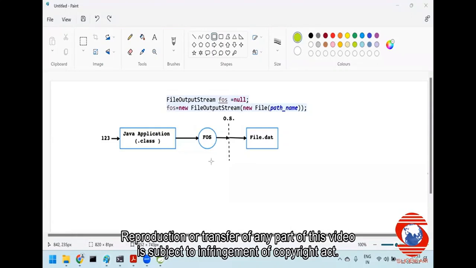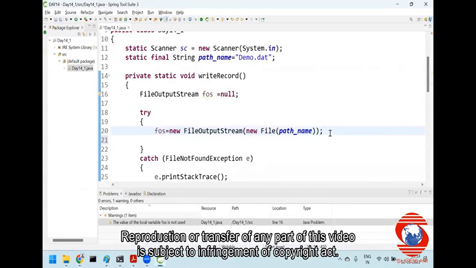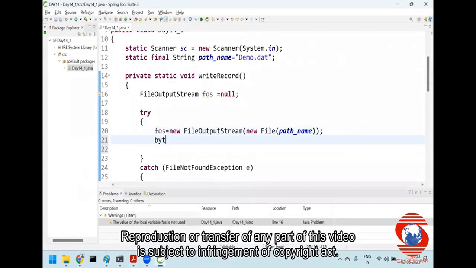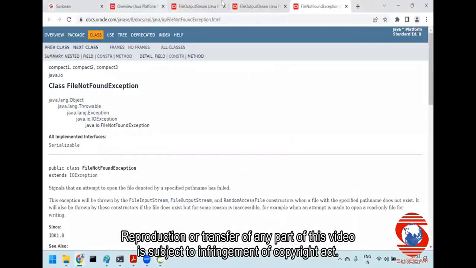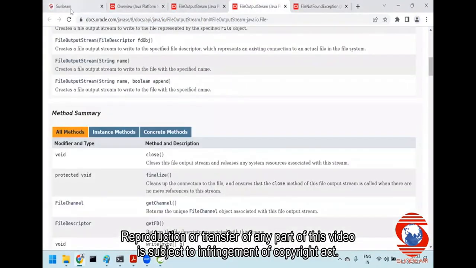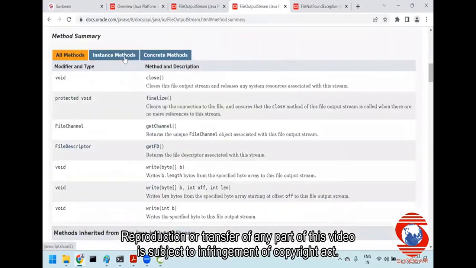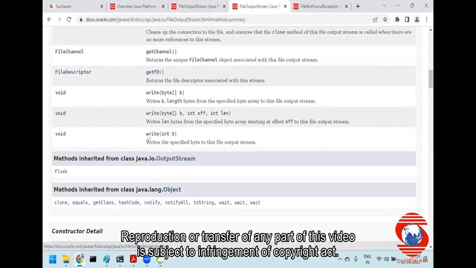Perfect. Next point. Let us try. I want to write the data, so I'll just declare one data. Byte data is equal to 1, 2, 3. That's my data. I just want to write it. So how do I write it? Obviously, I have to use some functions. So I'll go for FileOutputStream. That's a class. I'll go to methods and there is a function called write. Can you see? Write byte data, byte array, write integer byte, specified byte to the file on the output screen.